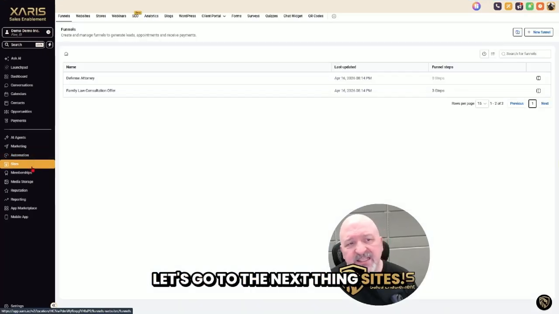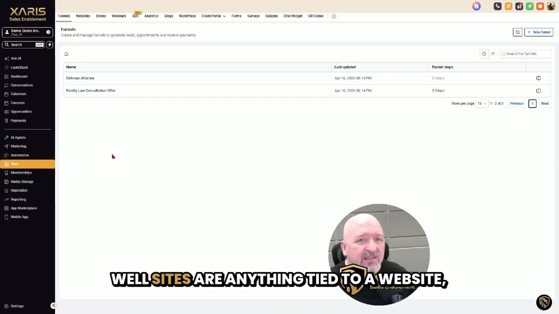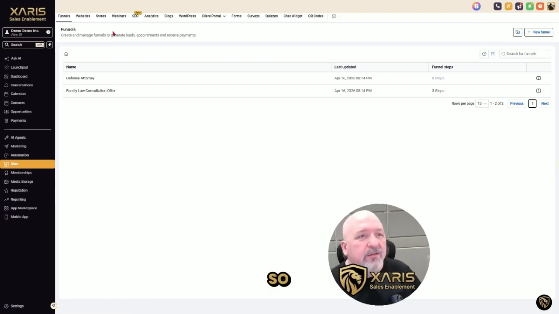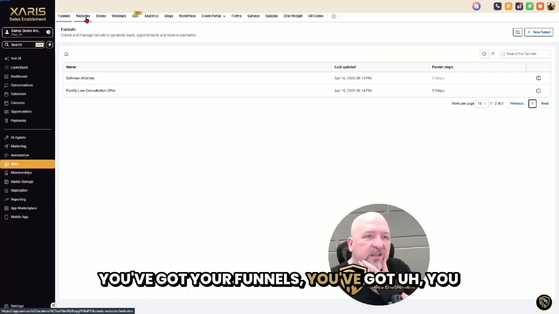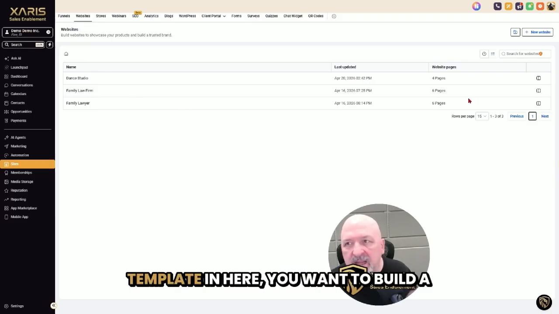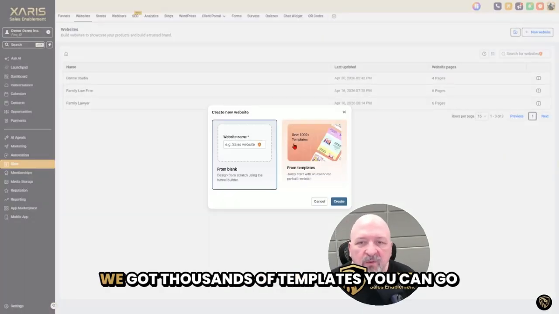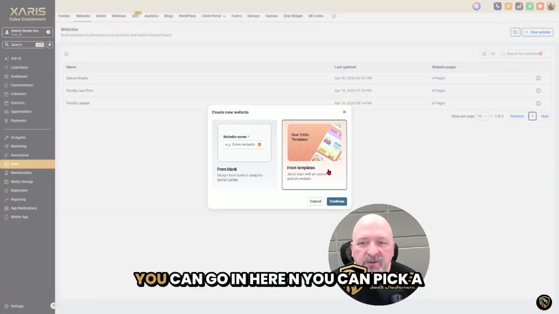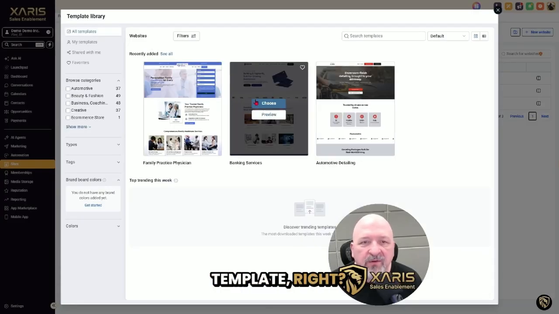Let's go to the next thing, sites. All right. What's sites all about? Well, sites are anything tied to a website, right? So you've got your funnels, you've got templates. Like say you want to build your own template in here. You want to build a website. Boom. We got thousands of templates you can go from. You can go in here and you can pick a template, right?